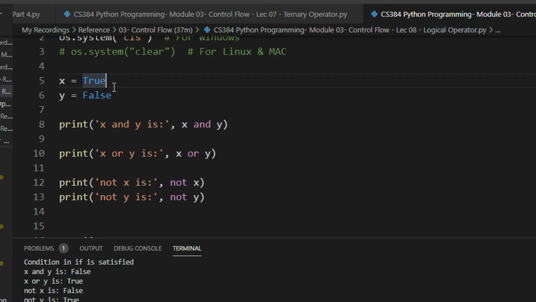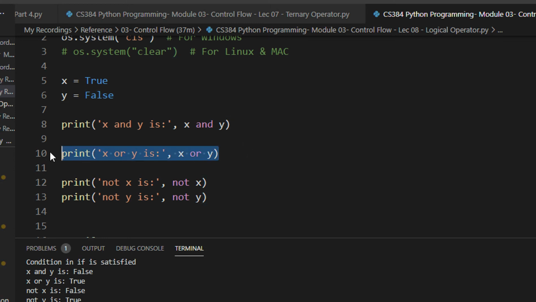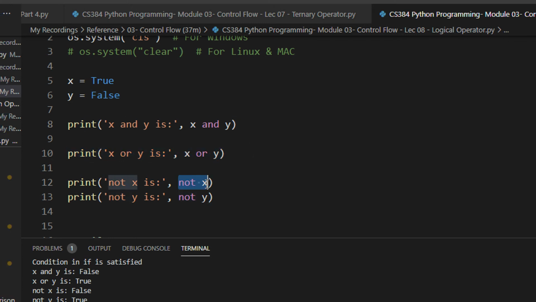X is true, Y is false. So what happens when I say X and Y? True and false. In the AND logical operator, when both are true, the output is true. In this case, one of them is false, so the output is false. X or Y. What does OR say? Any one of them is true, output is true. So this output will turn out to be true. What is not? Not is inverting. So not X means true becomes false. What does not Y do? Y was false, so inverting is true.